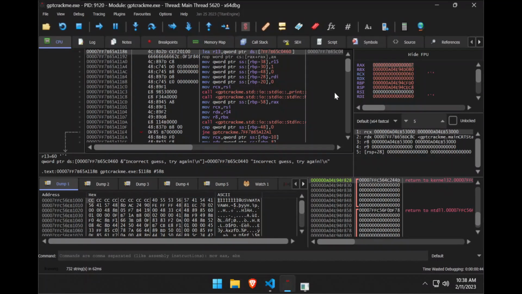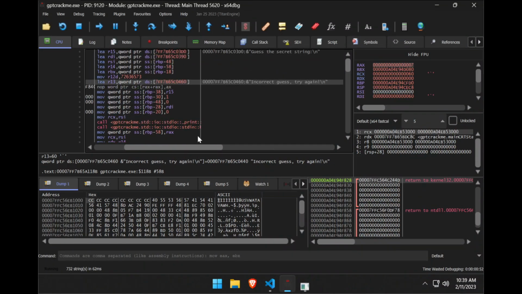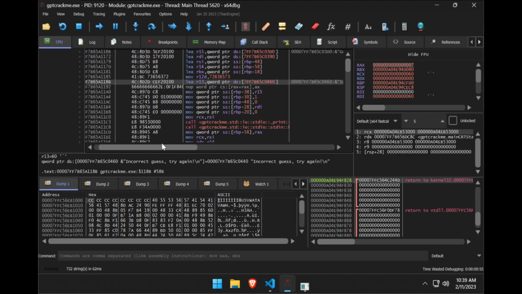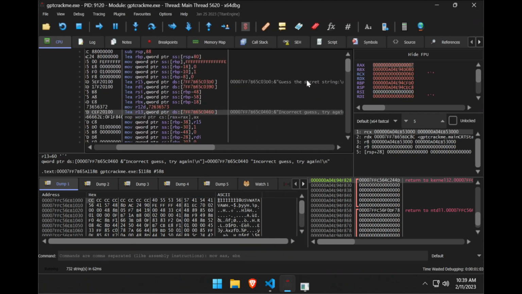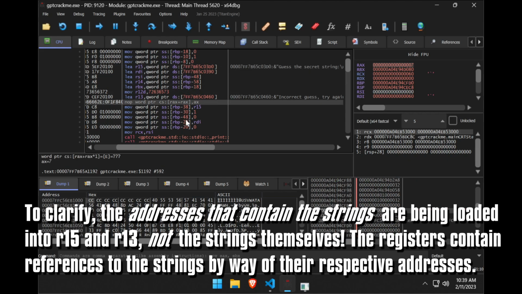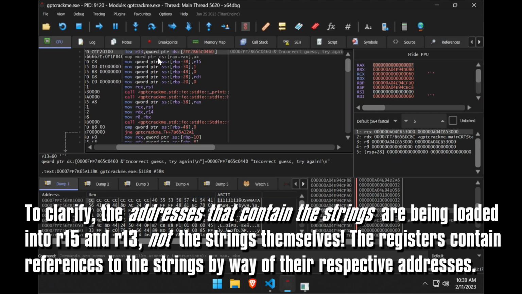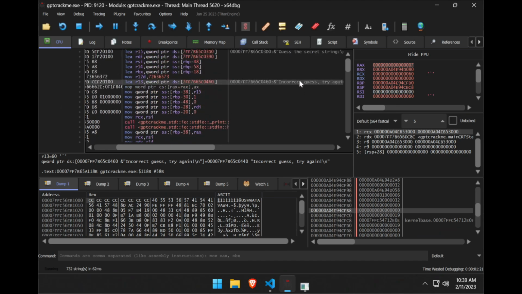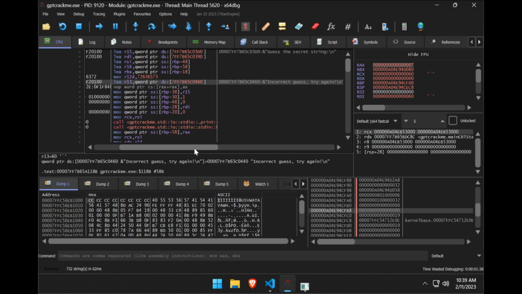This is running in a VM and I have the resolution cranked up, so hopefully you can see it a lot better in the video. That means things are a little squished here, but that's all right. Okay, so we have incorrect guess, try again. And as you look through here, you'll see that there's this setup that happens, and guess the secret string is loaded into R15, and you have all this other stuff being loaded in, and then you have incorrect guess being loaded into R13. And then you have a bunch of stuff happening. So this, interestingly, is not in a place that looks like it's in that flow of execution, right near the correct or incorrect block, you know?